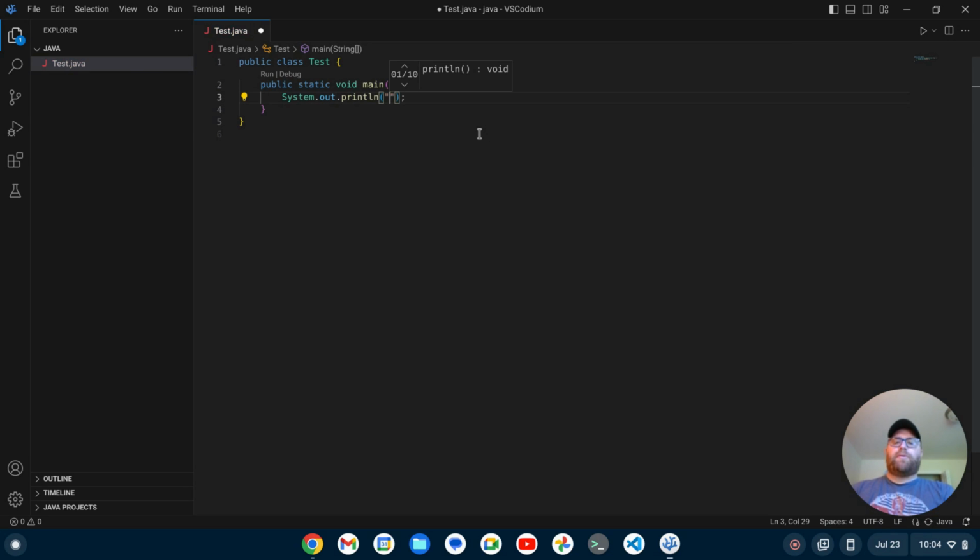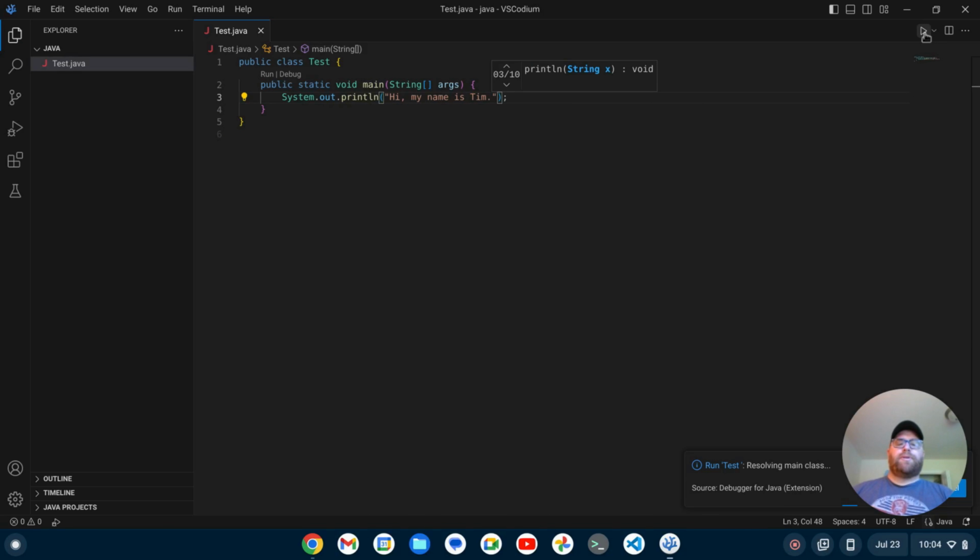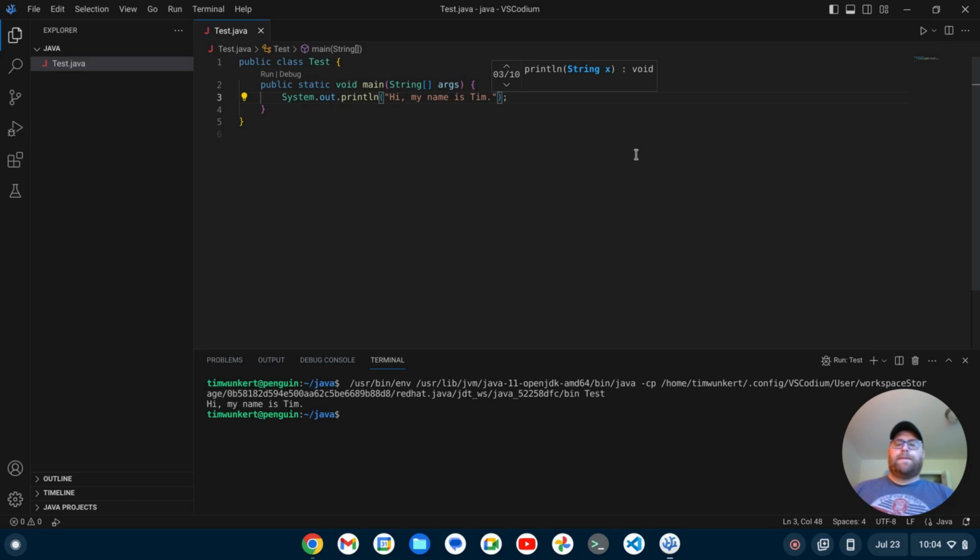So I'm just going to do a simple program here. I'm going to say, hi, my name is Tim. Now I'm not saving this. Let's test if we'll play it. So it did just save it. I don't know if you noticed that there. And there you go. It runs the program and pretty fast. Very nice plugin here that'll run the program.